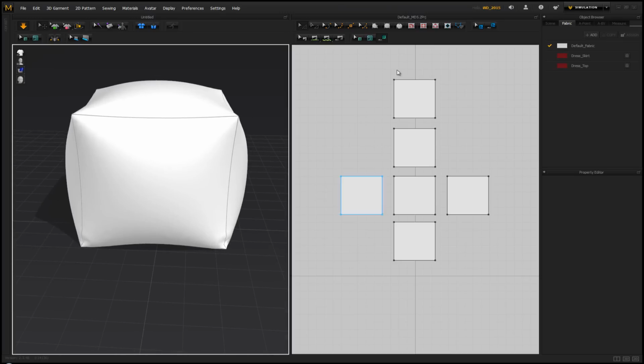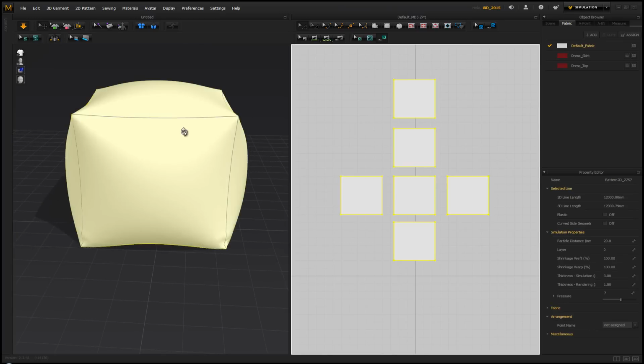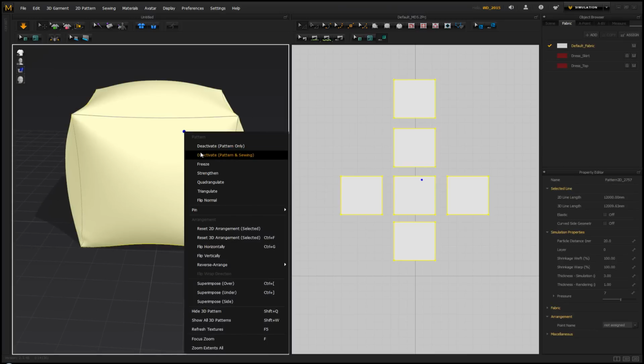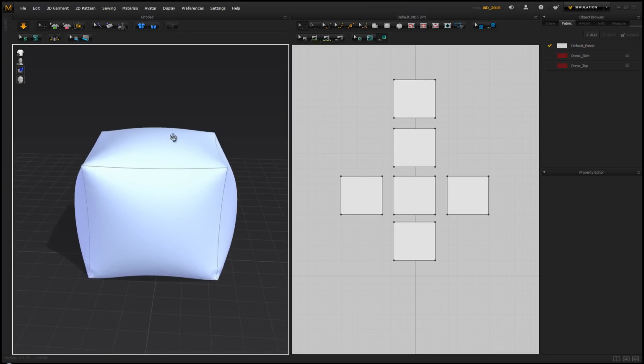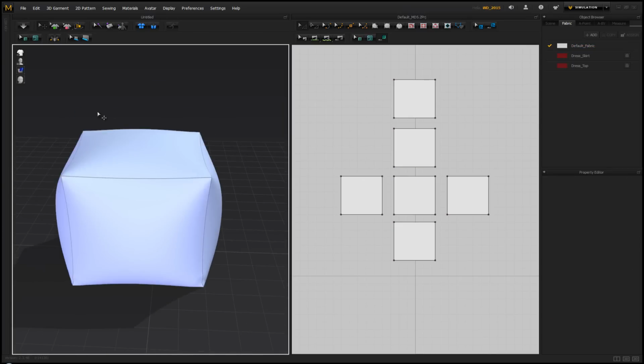Alright, so everything is fine. Select all of them, right click and freeze. Alright, we have this, which is frozen, and it's no longer simulating.